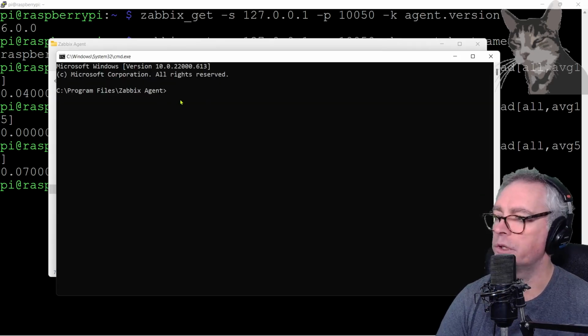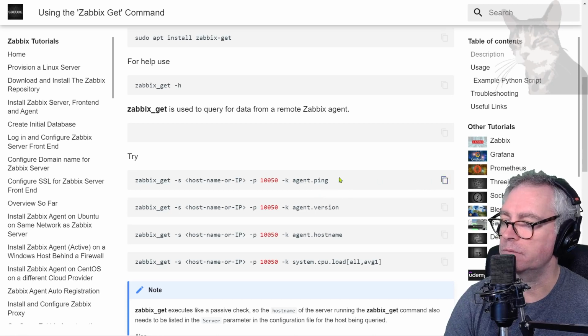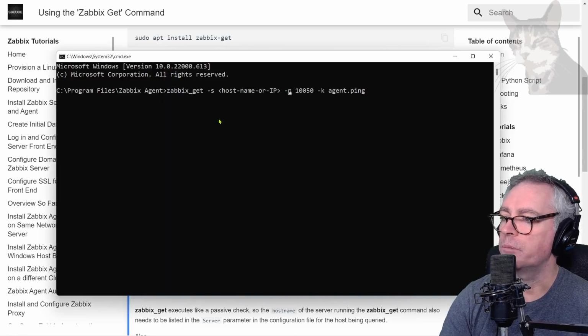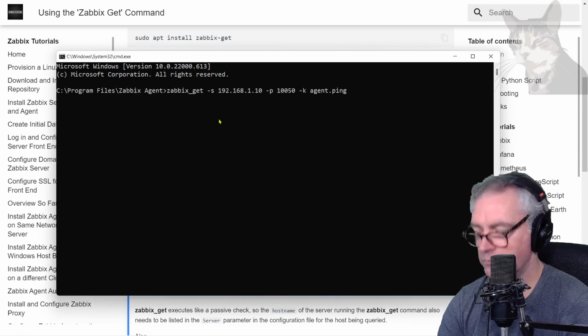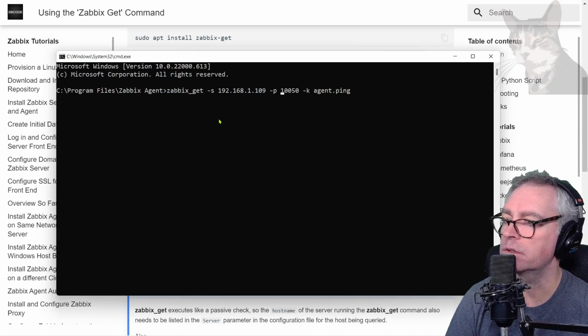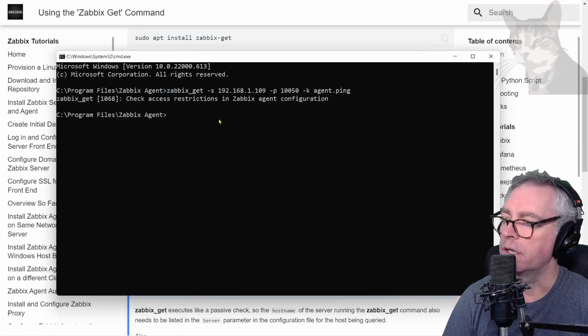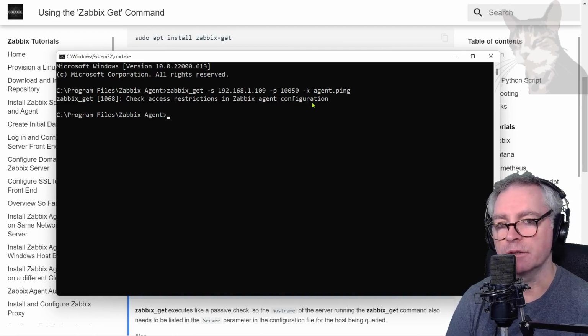I can query the Zabbix agent on my Raspberry Pi from my Windows host. So I'll use this ping again. So right click, the IP address of my Raspberry Pi's agent from the perspective of my Windows host is at that IP address, and I'll try an agent ping. Now it says check access restrictions and Zabbix agent configuration. This Windows host needs to be added to the Server parameter on the Zabbix agent that I want to query.